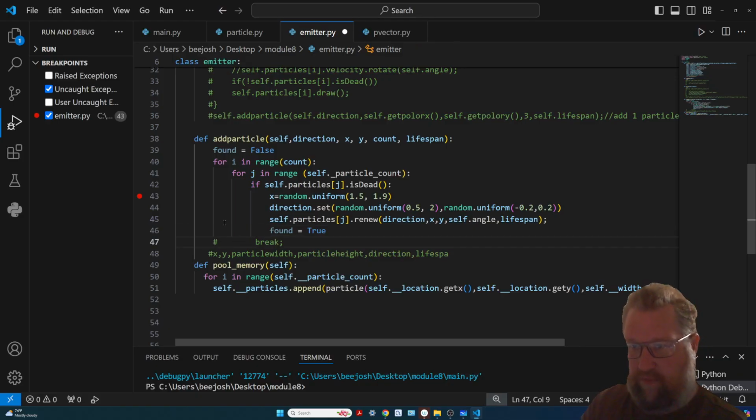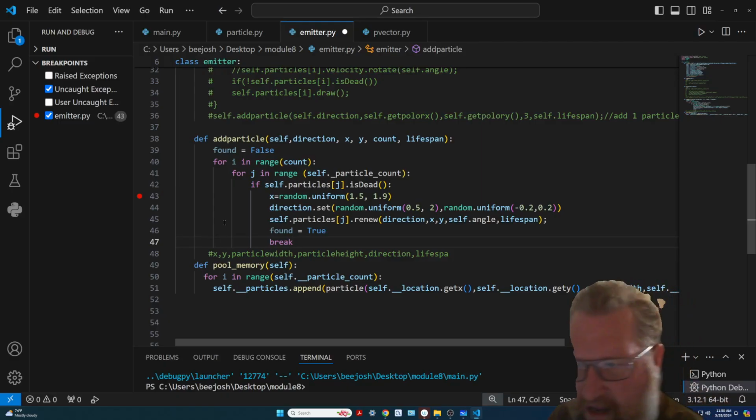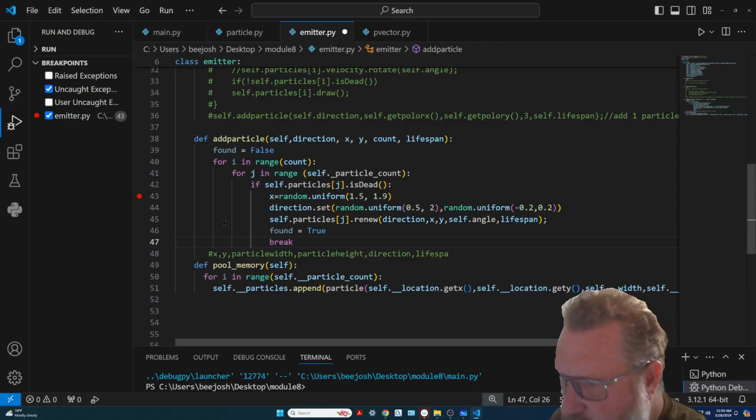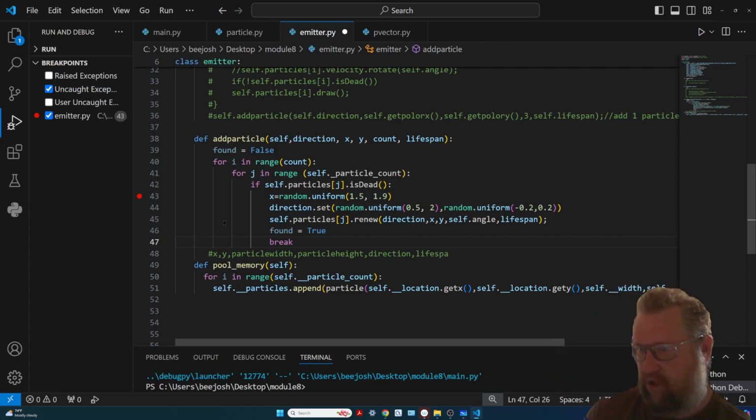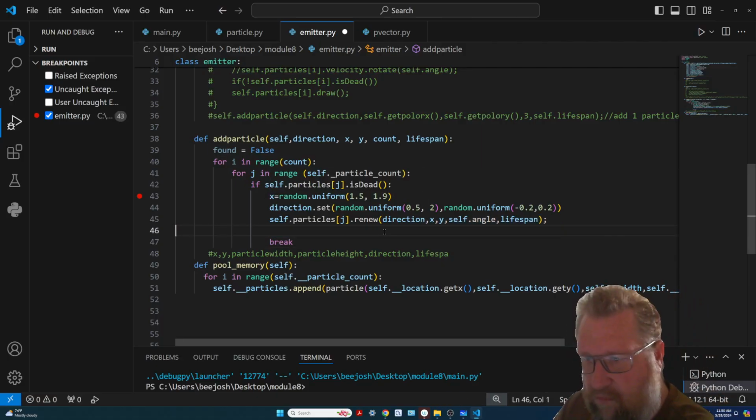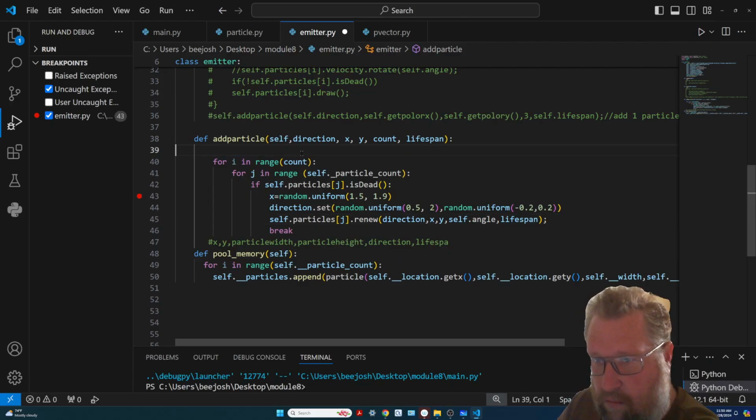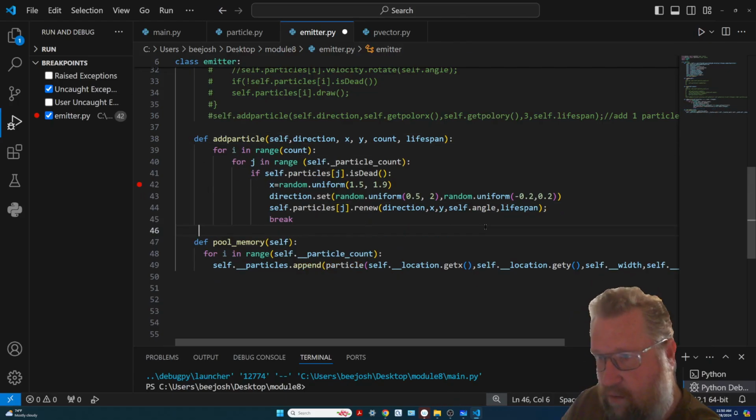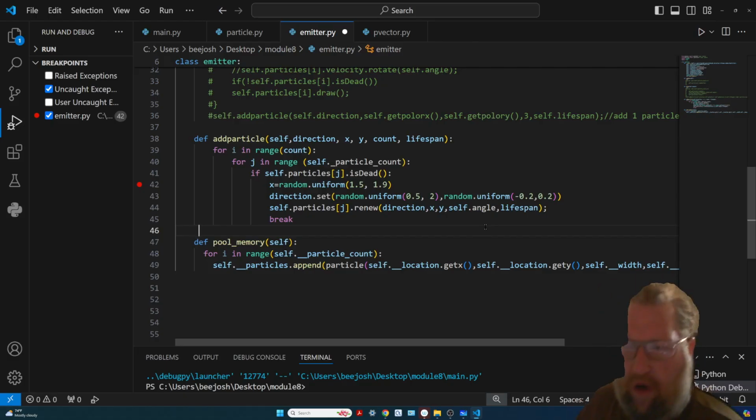And then if we found a particle to renew, let's break out of the for loop because we don't want to go back in. And I don't know if we actually even need that found because we're not actually using it, because we're using the break to get us out of there. Yeah, let's get rid of it. We don't need it. Okay, let's get rid of this. Okay, there we go. We have our add particle function so that we can add particles from the memory pool that will be redrawn and updated.